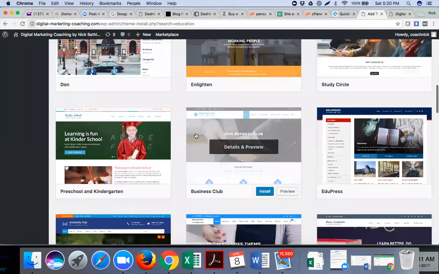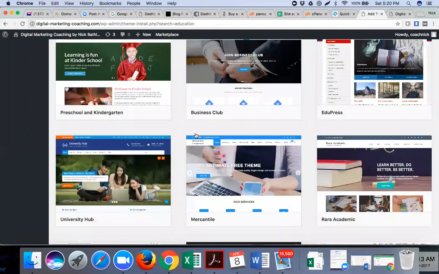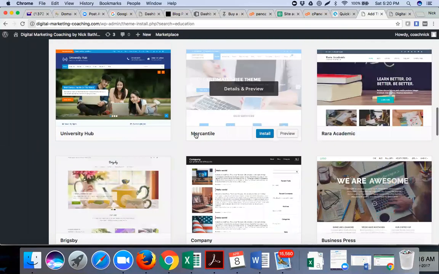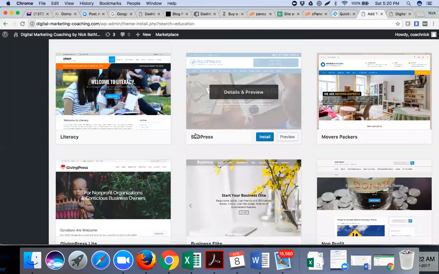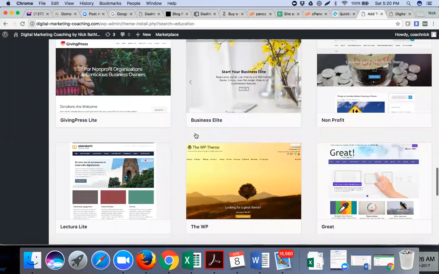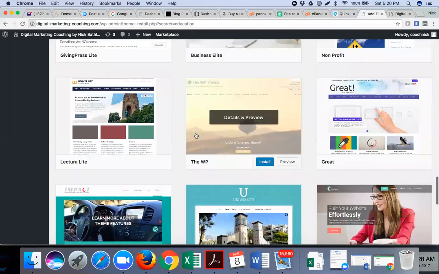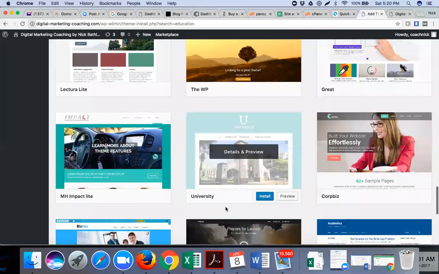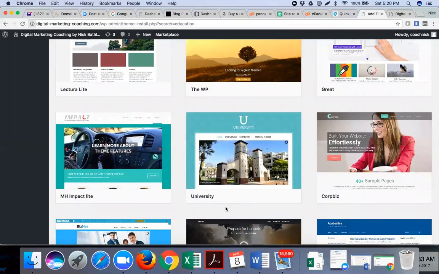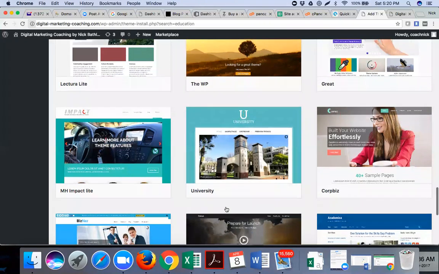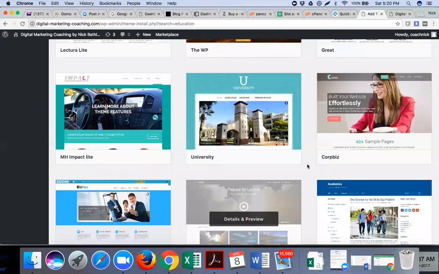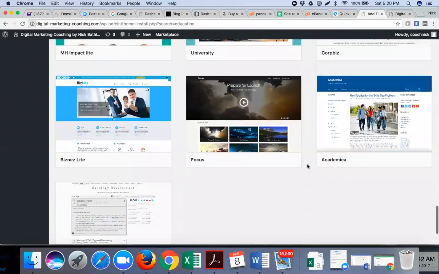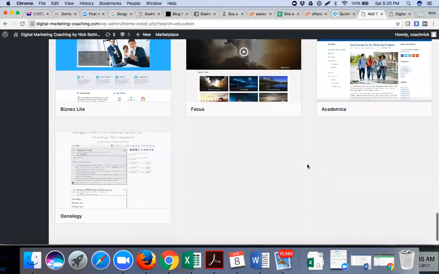Now, let me tell you, these themes which are there in front of us are unpaid themes, these are free themes. In the very first session, I think I gave you a glimpse of the paid themes also. There's a difference between the paid themes and the free themes. These free themes are lacking a few things, which would probably not be the right thing to set up across our website. Why is that? I'll tell you. Because there are many things which free themes won't give us.